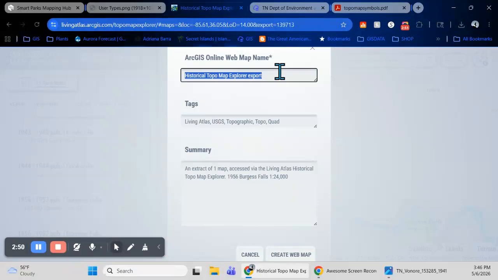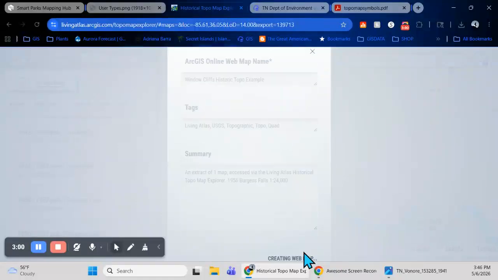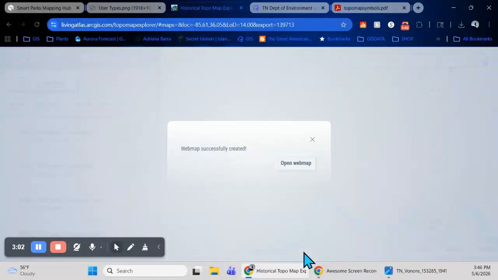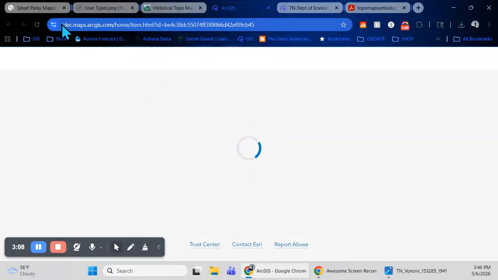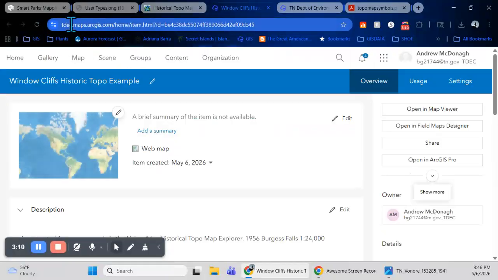I want to rename this web map something that's going to be helpful for me. So I'm going to call this the Window Cliffs Historic Topo example and create web map. It's not just creating the web map here on this page, but it's actually doing it on our TDEC account. When I go to open web map, it's going to bring me to this website, tdec.maps.arcgis.com.